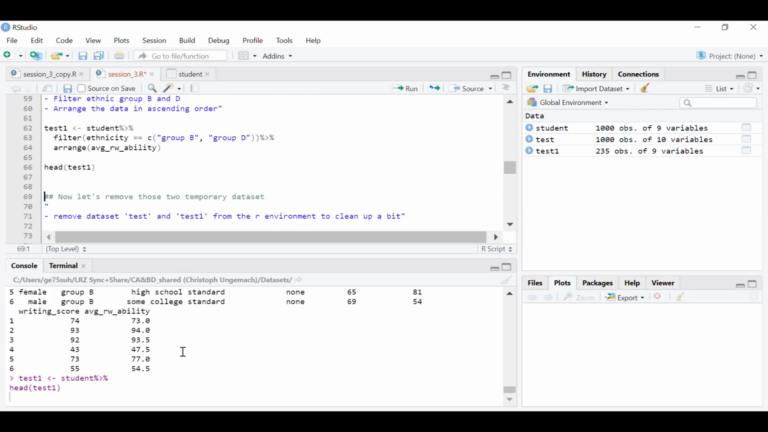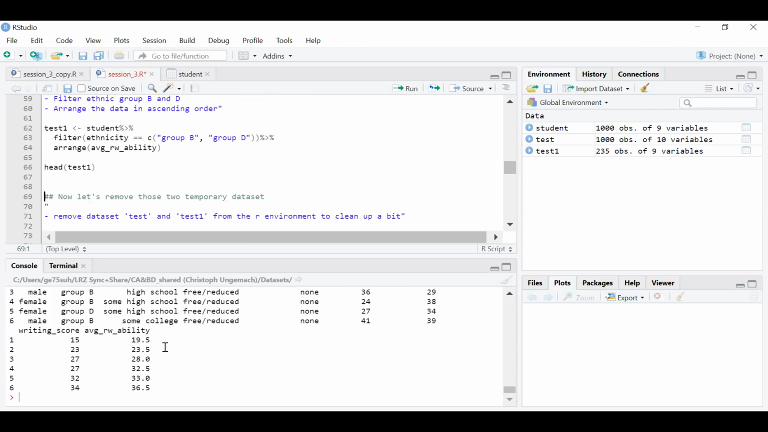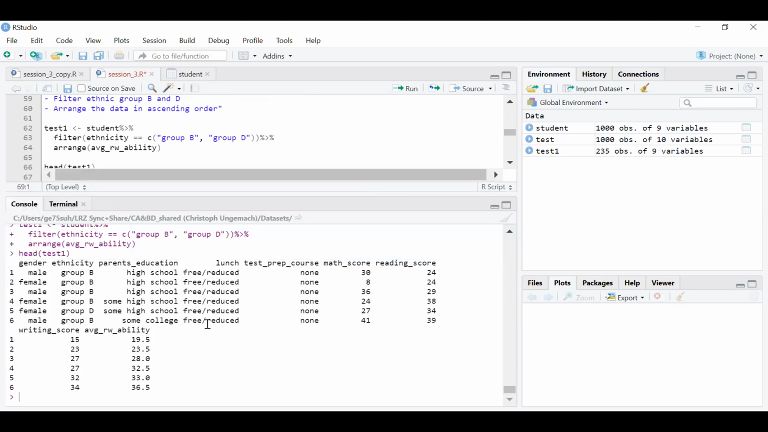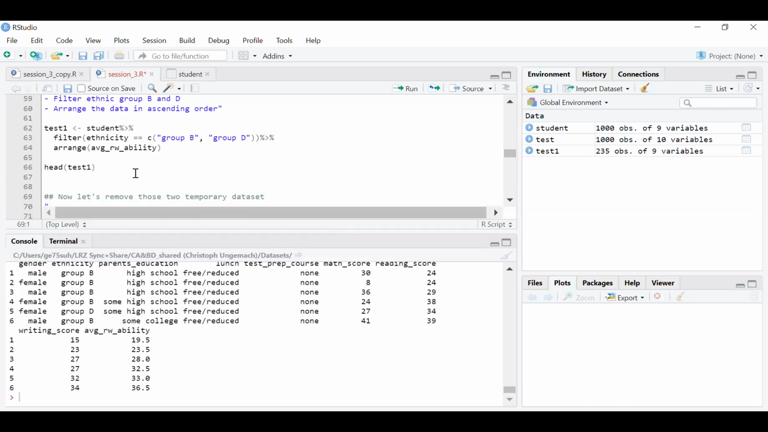What should happen now is that in the results that you're getting, the average reading writing ability will be in ascending order. It basically starts from the lowest value and goes to the highest value. And if you want to have it in the descending order, you can also do it like that. For example, now you got the results here, where the average reading writing ability is like 19.5, 23.5. It goes in the ascending order, right? But if you want to get the descending order, in a similar fashion you can also say descend and complete the code just like that.